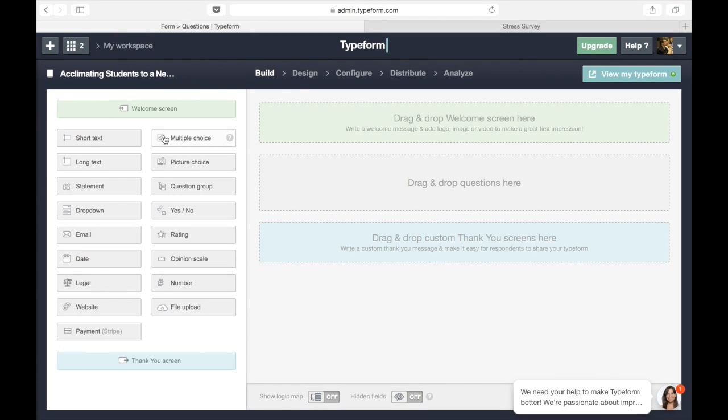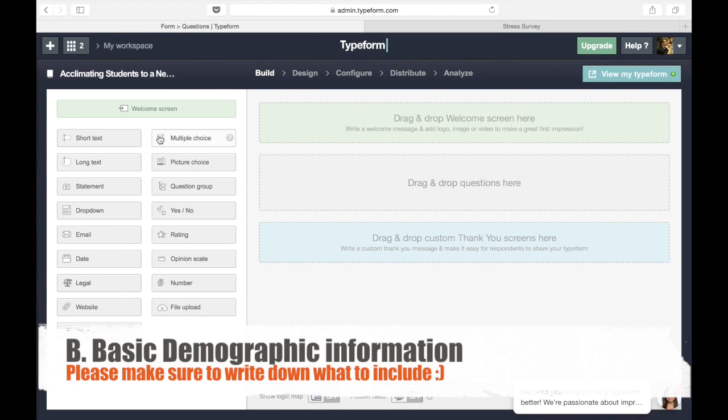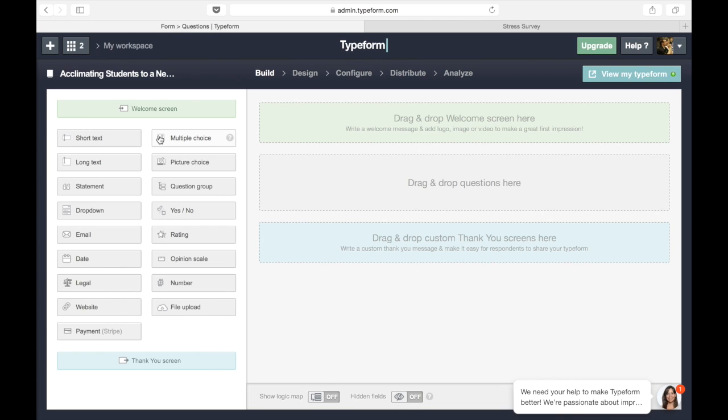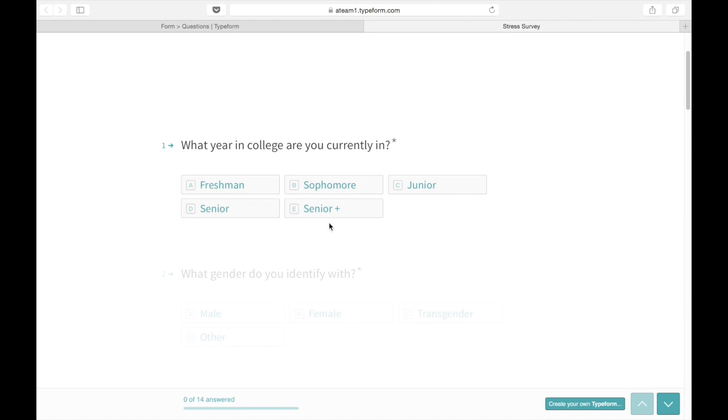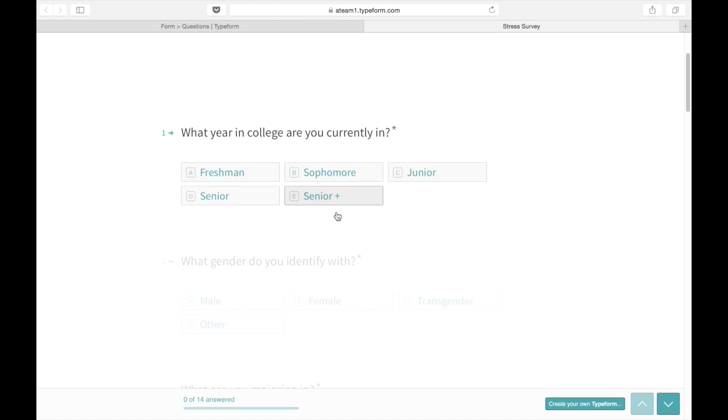Let's go to B. The second thing that you want to do is get some basic demographic information that helps you understand what year they're in, what gender they identify with, and their current major that they have declared, just so that we can better give information to the people we're working with. So you can see right here, the first question is, what year in college are you currently in? And they're very kind. They don't say super senior.